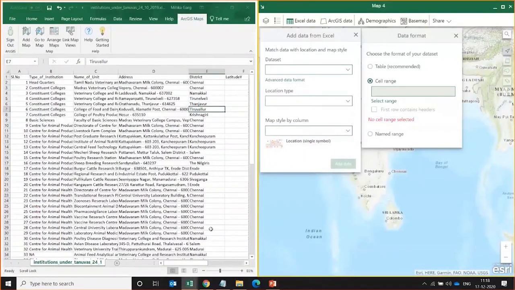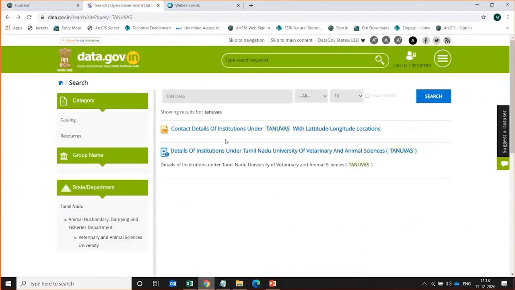So let's say this is one of the Excel files. One of the important parts is how you want to have some data. Let's say we have this data.gov.in site, and I am working for one of the institutions, Tanuvas, the Tamil Nadu Veterinary and Animal Science University. It has a lot of institutions registered under it, and I wanted to see how many kinds of institutions are registered. This data is openly available.